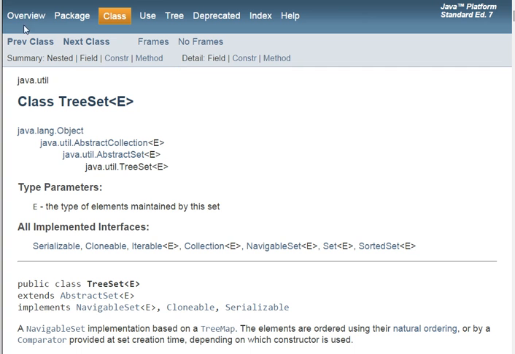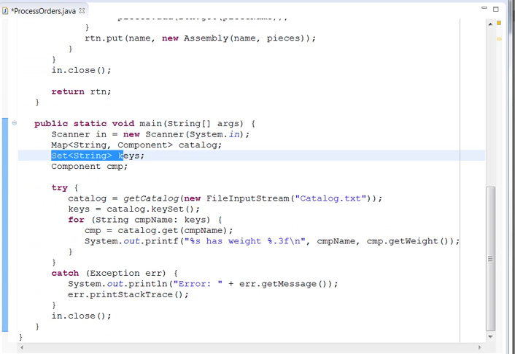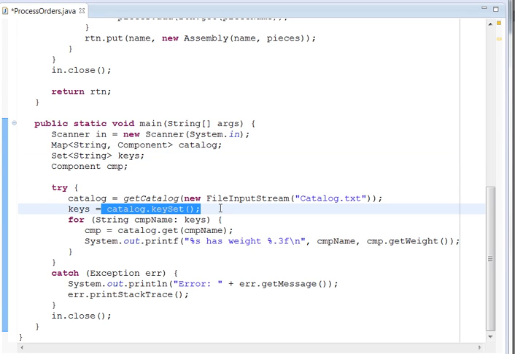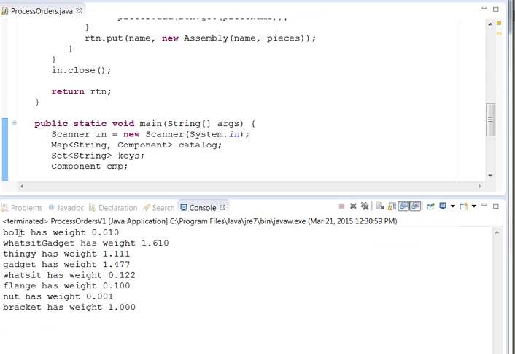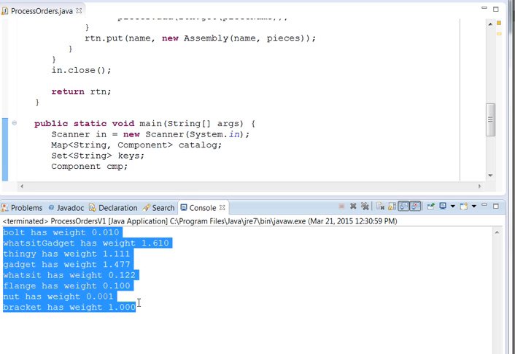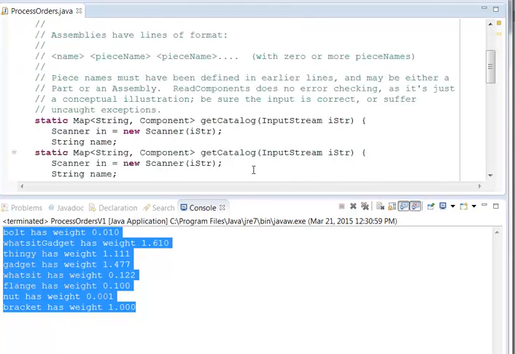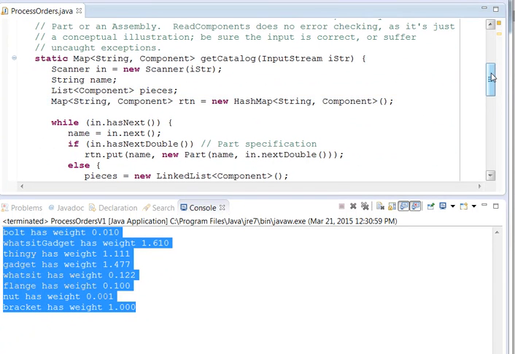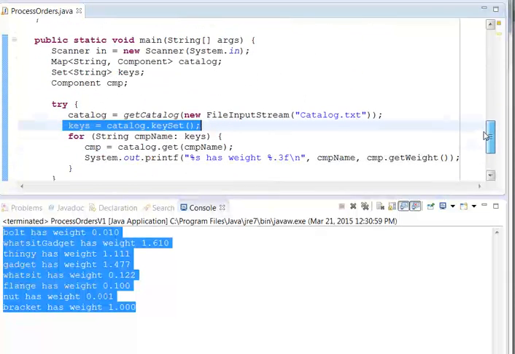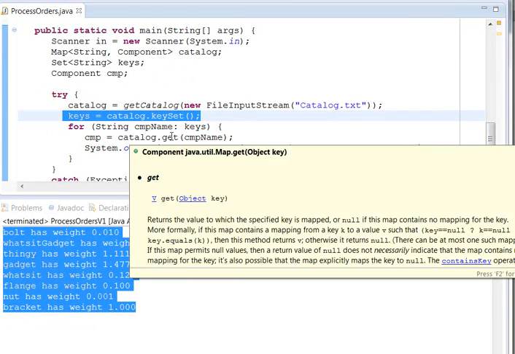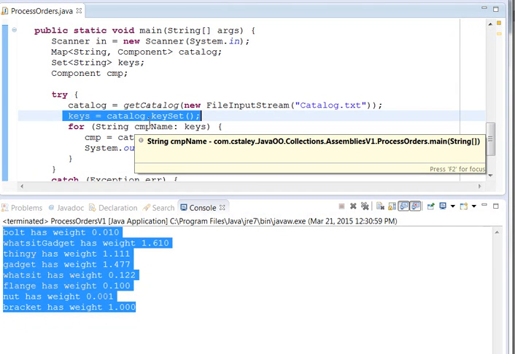Question 5. Which kind of set would you guess is returned by our key set call in process orders? And by the way, how might that explain the somewhat random order of the component names in the output? I'll rerun that here. This random order here. Well, given that the catalog itself was originally a hash map, it makes sense to guess that keyset would return a hash set. And this is correct to a first approximation.